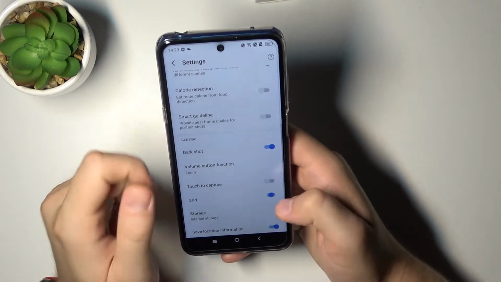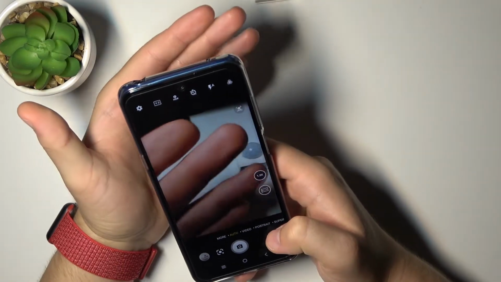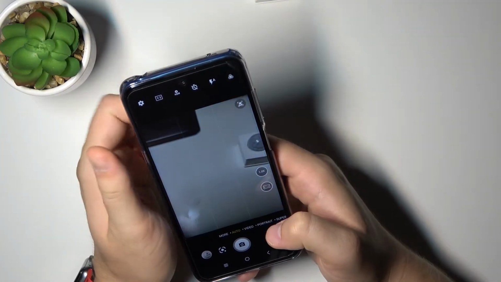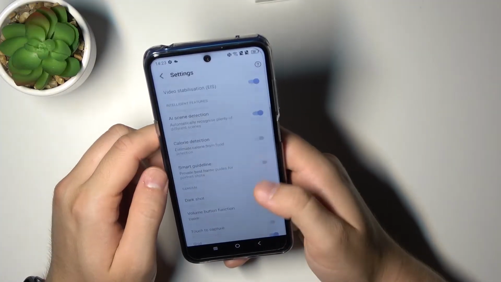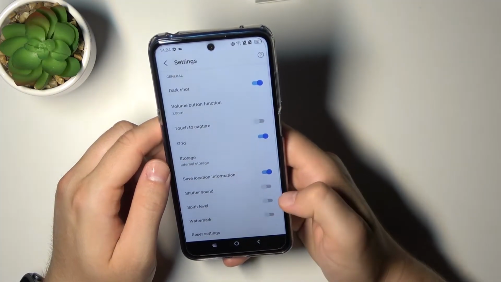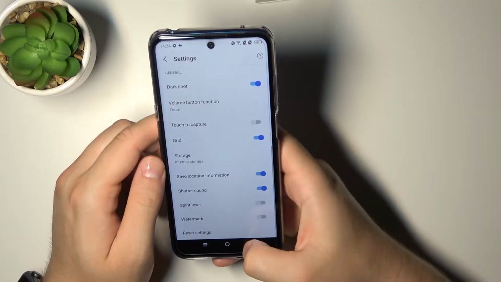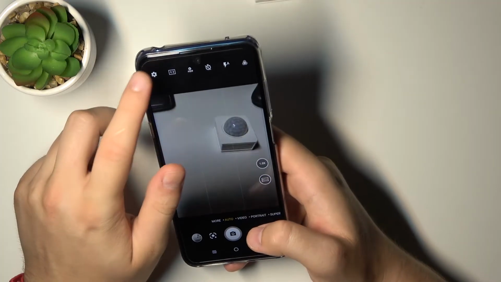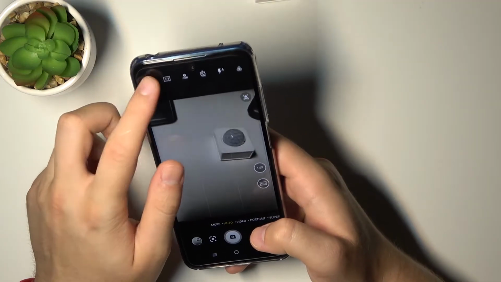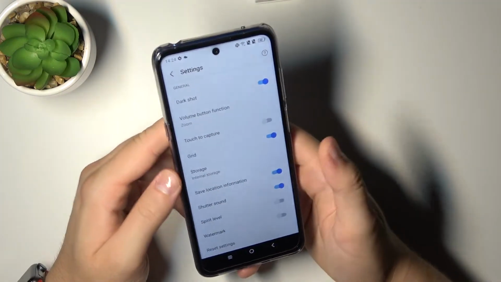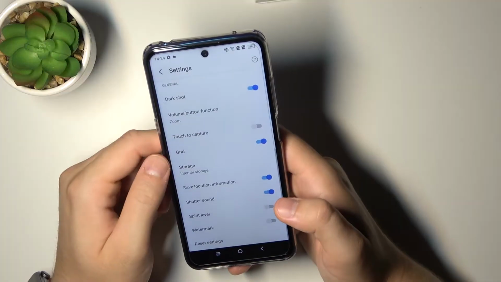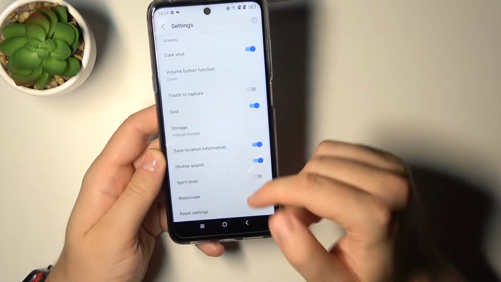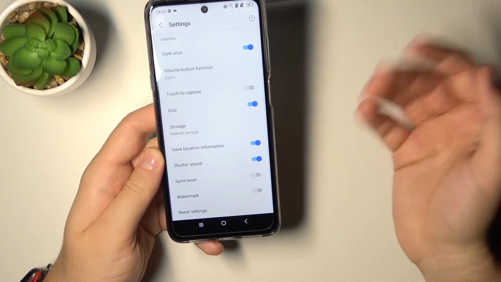We can also add grid lines. Grid lines help us to take better composition of the photos. As you can see, these lines appear right here on the screen. We can enable or disable the shutter sound. And when you insert an SD card to your phone and click here, you'll be able to move the location of your photos and videos to the SD card, or vice versa.